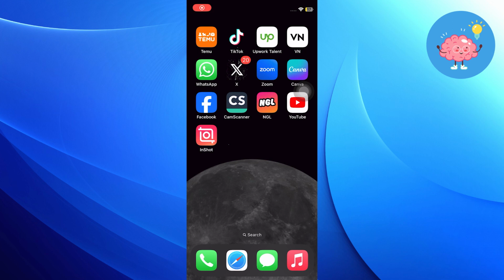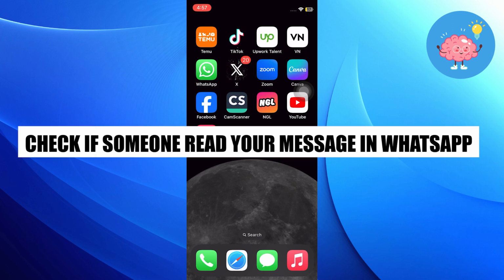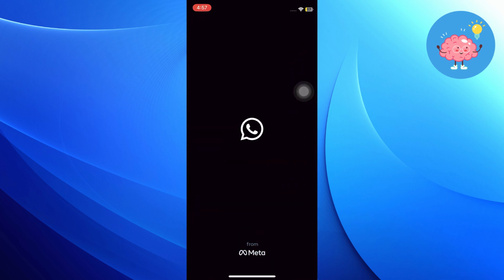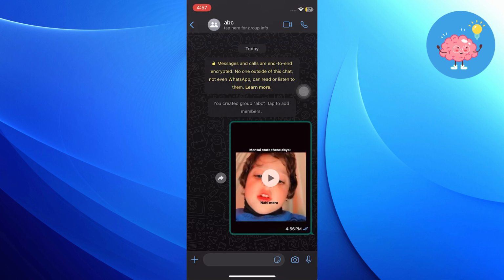Hi everyone, in this video, we will show you how to check if someone reads your message in a WhatsApp group. Firstly, open the WhatsApp app on your device. I'm using an iPhone, but you can follow the same steps on an Android device as well.